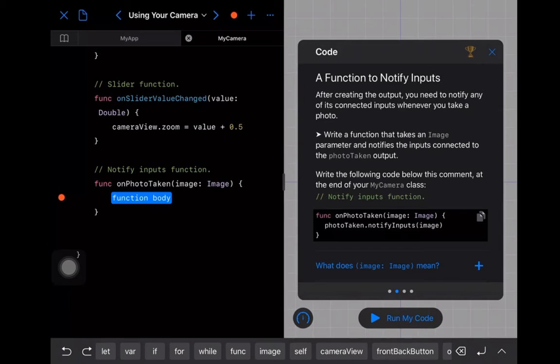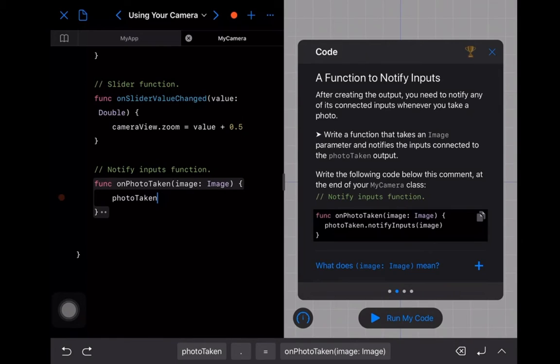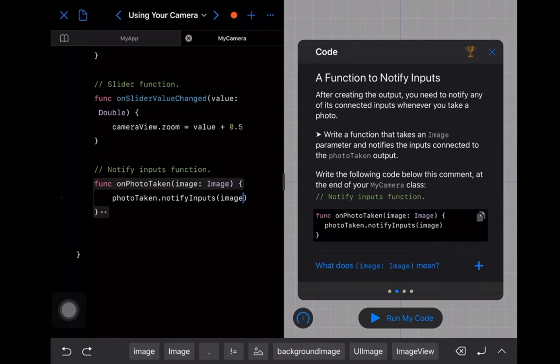Another thing to note that you may not have realized is that this autocomplete bar is super handy, not always in alphabetical order. Sometimes the hints try to prioritize which items you're more likely to tap on. So that's why let, var, if, for, while, none of that's in alphabetical order. If we scroll through here, we're looking for photo taken. So we'll do photo taken dot notify inputs. And we'll pass in the image that was passed into us.